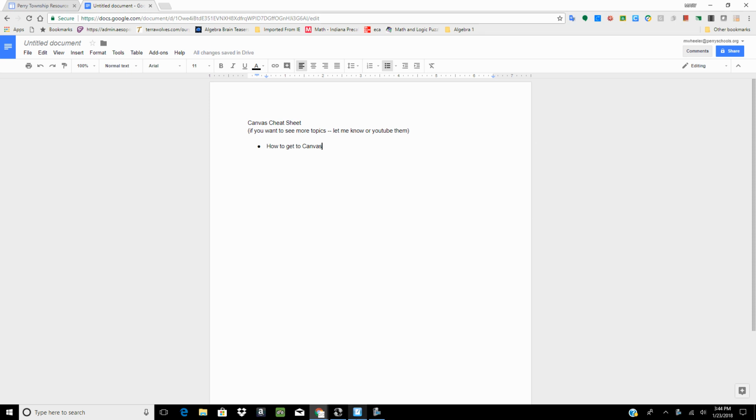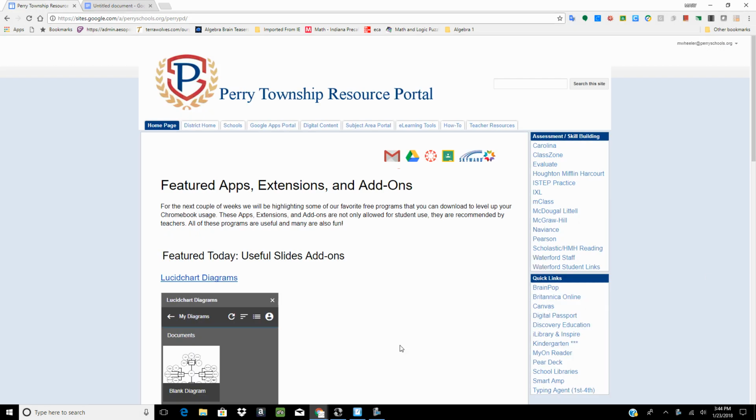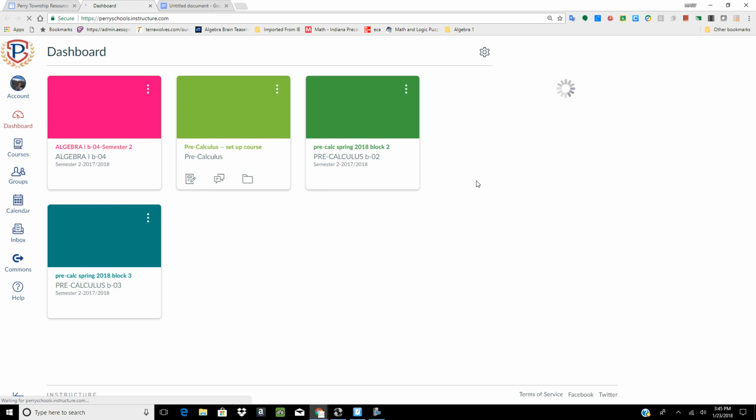So what you need to do is go to Perry Township Schools, and to go to Canvas, it's going to be that round circle with dots in the middle of it. And it'll bring it up.